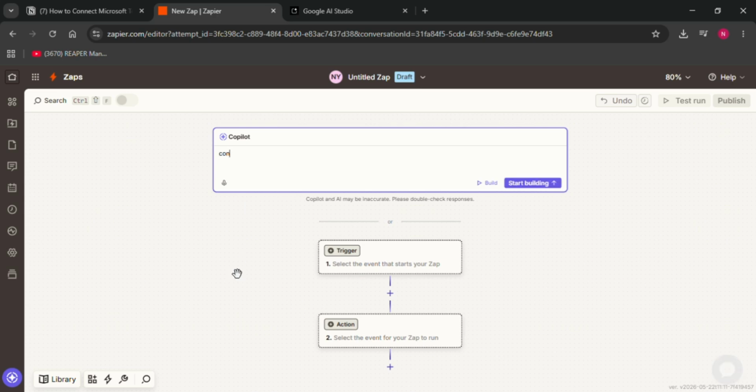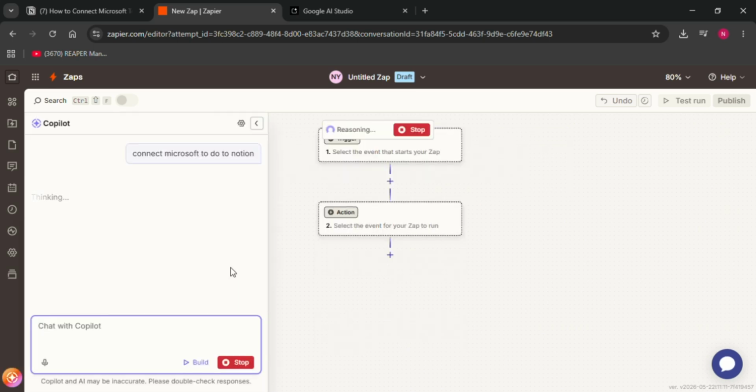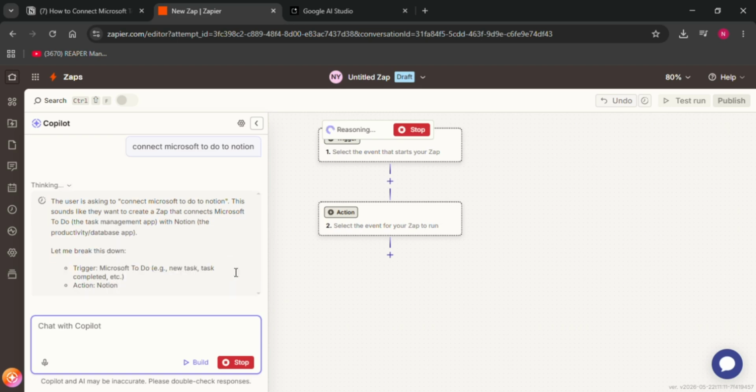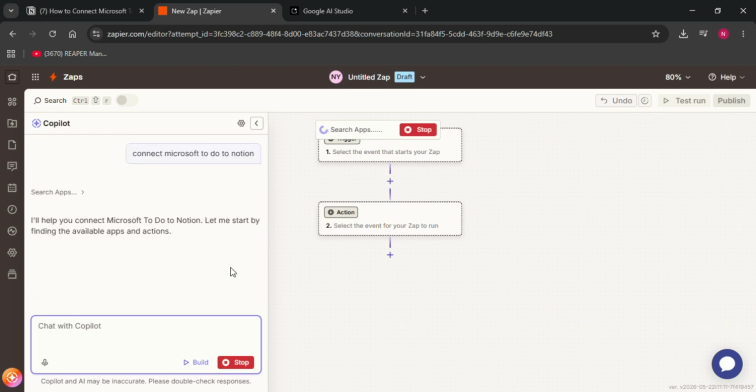Type something like Microsoft To Do to Notion, and Zapier will usually suggest pre-built automation templates that are already designed for this workflow. Using a pre-built template makes the process much faster because most of the setup is already configured for you. Select the suggested automation to continue.